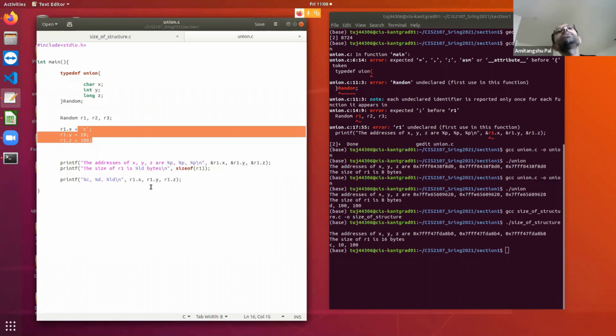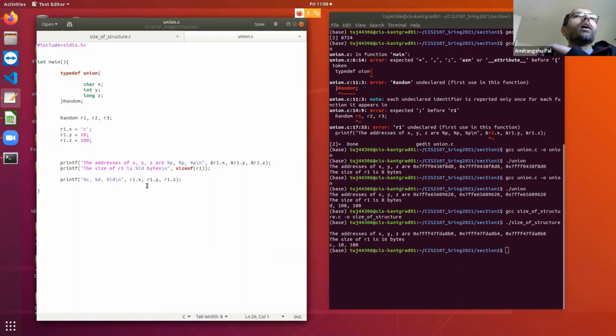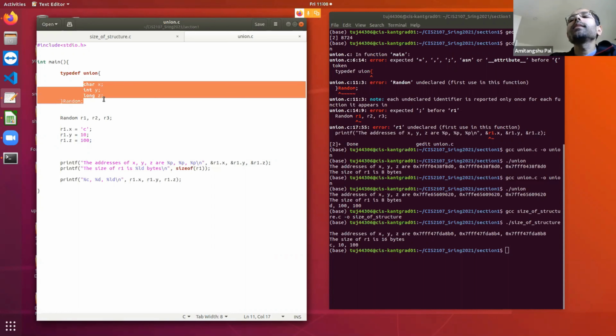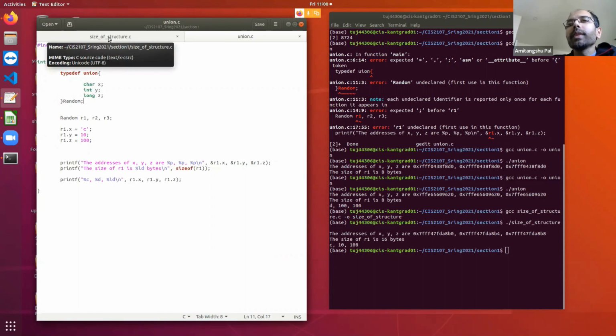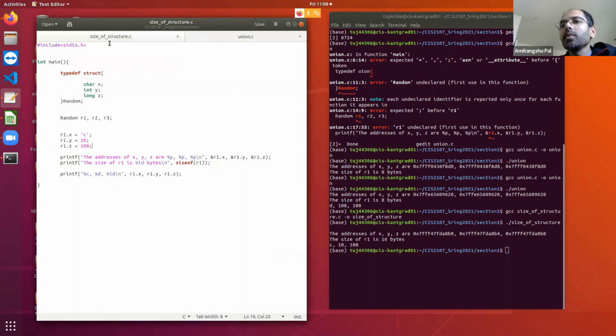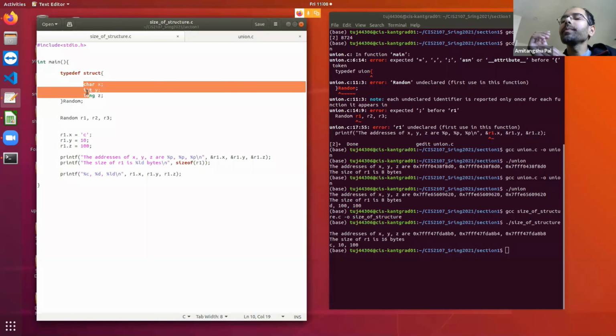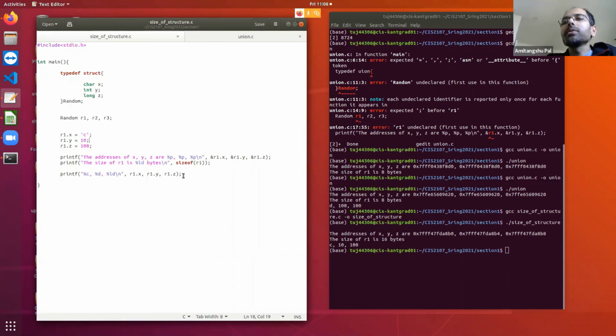So in situations where you need a shared memory, and at any particular instance you will not use more than one member, you can use union. But if you want a general scenario where you will access all the different members together, then you need to use structure. So structure takes more memory as compared to the union. Union is more space efficient, but it is limited based on its usage.